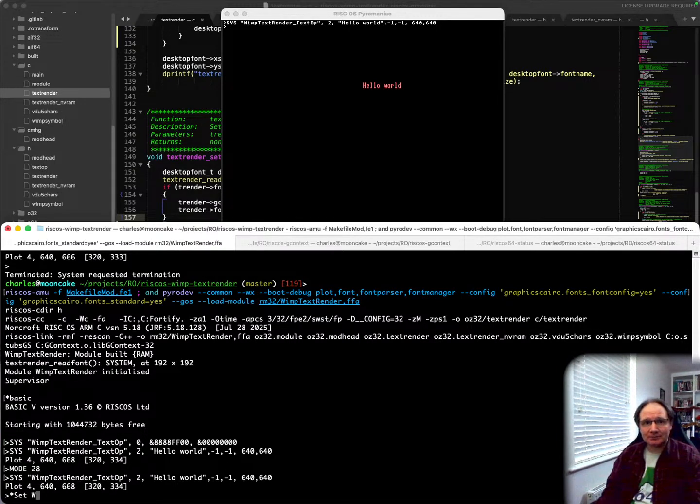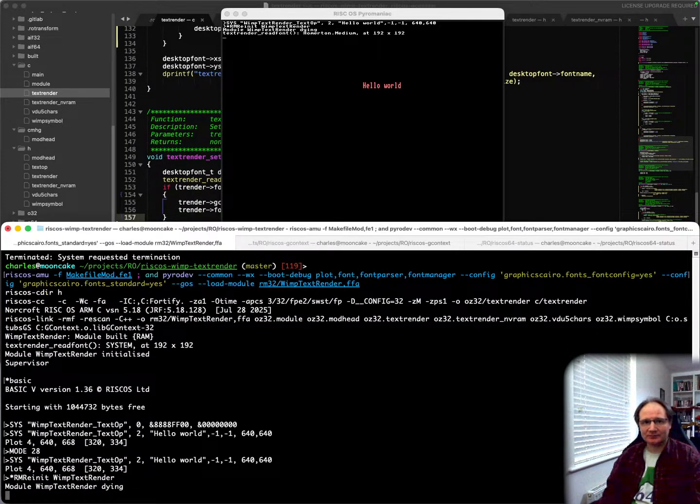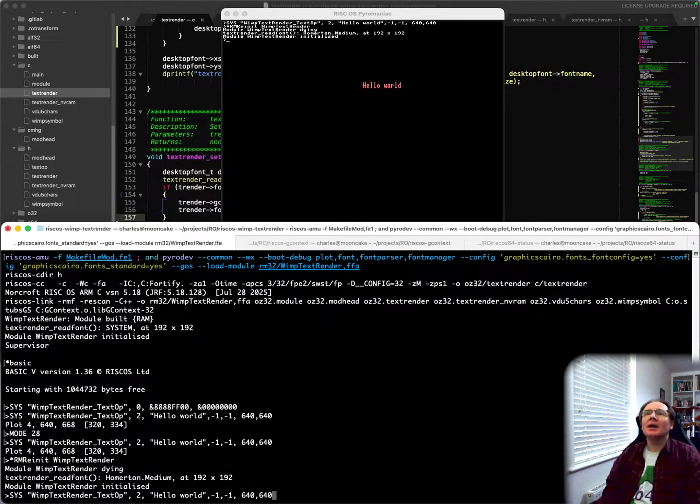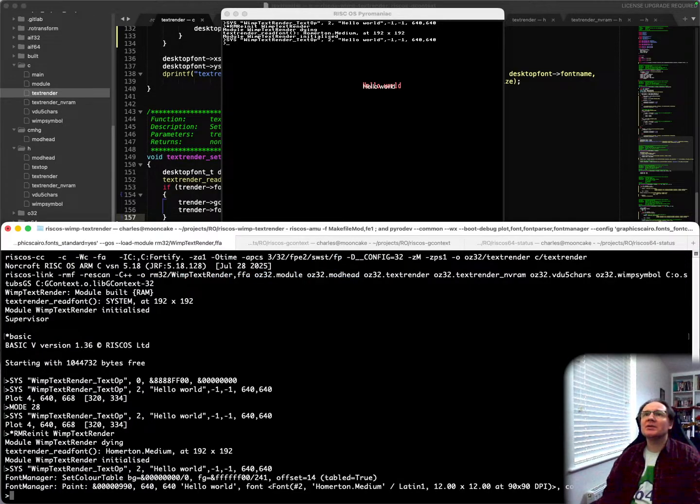Now, rm reinit wimp text render. And now use Homerton, and there we go. We've got Homerton working now as well, which is quite cool. Yeah, I'm quite pleased with that. I'm sure there are still a bunch of things that are not working right, but that looks good to me.